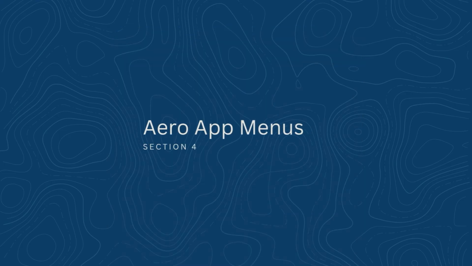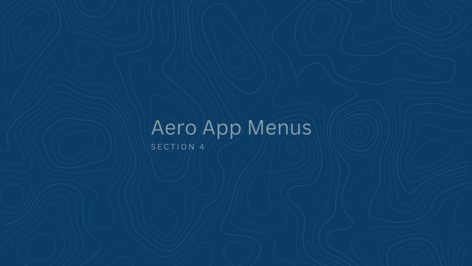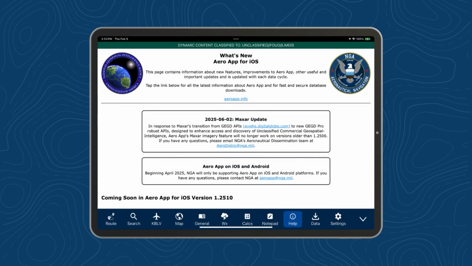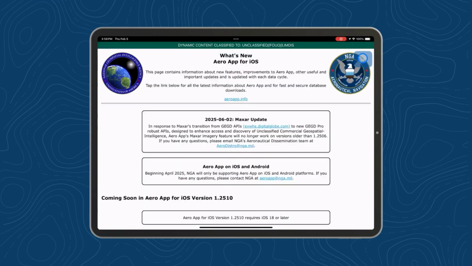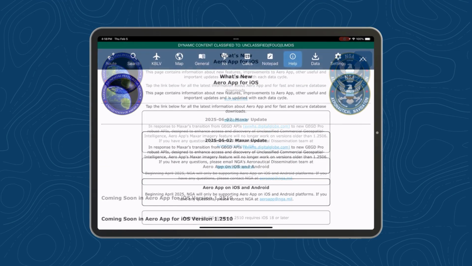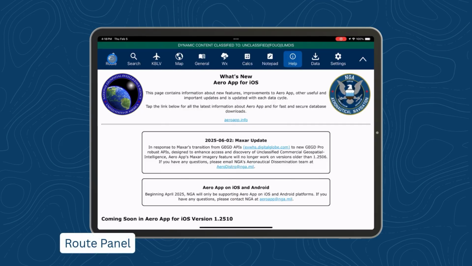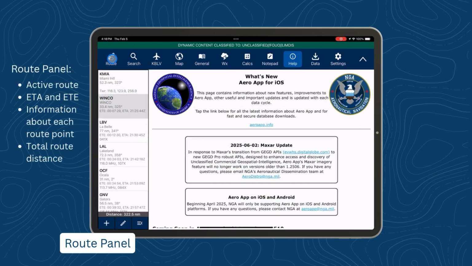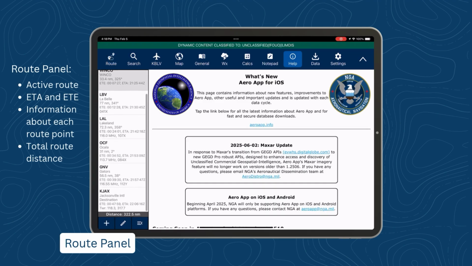In this section, we'll walk through all the Aero App menus to help you get started using Aero App. Aero App includes main menus located at the top of the screen that can be repositioned to the bottom of the page if configured in Settings or collapsed to hide them. Starting with Route, the Route panel can be expanded or collapsed based on your viewing preference. The Route panel contains your active route, including the ETA and ETE, information about each route point, and total route distance.